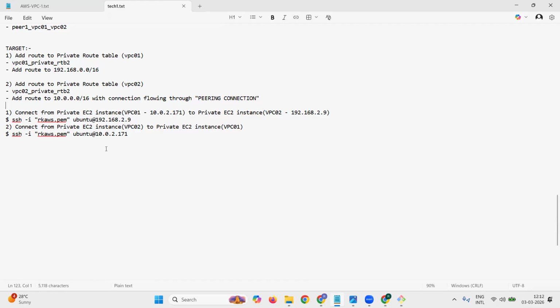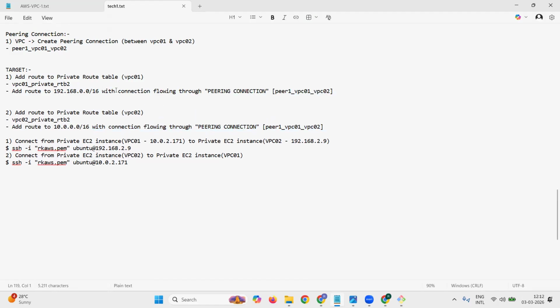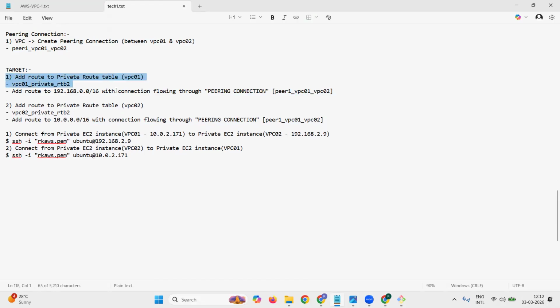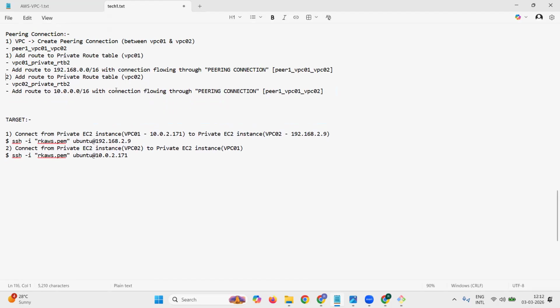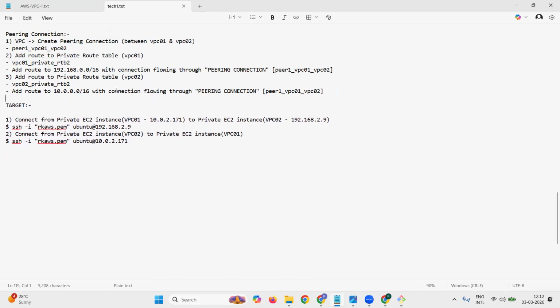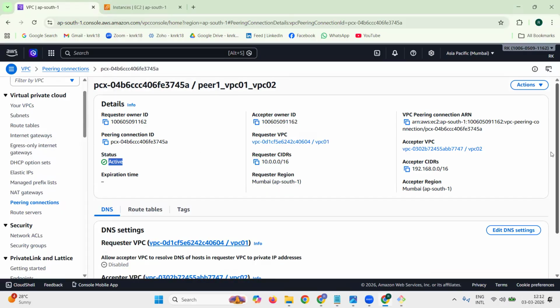What is a peering connection? We have used this one. Here also the same. Okay, let me update now. These three steps should be under peering connection. Second and third, the target remains the same. Let me update the private route table of VPC01 first and see if any additional configuration is required.